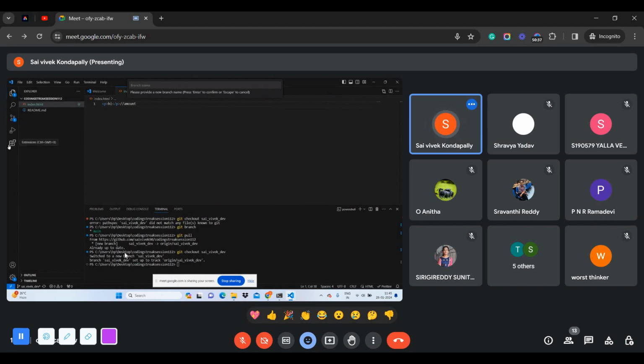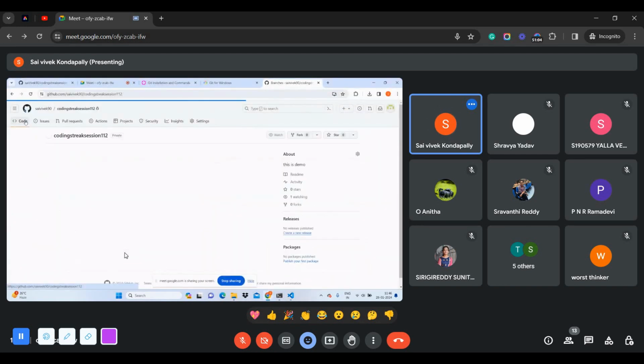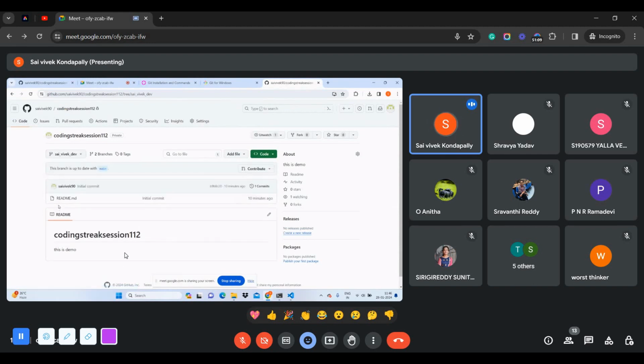If you observe in this VS Code, you will be having one thing called source control. Third will be the symbol. And this source control always maintains the track record between your code in the local and your branch in Git. So if we compare, I'll go to my code once here. One minute. Okay, this is the main code, and this is the Sai_Vivek_dev code.